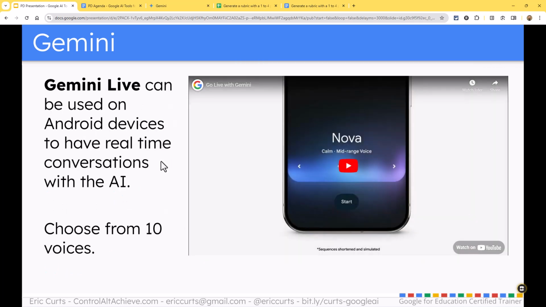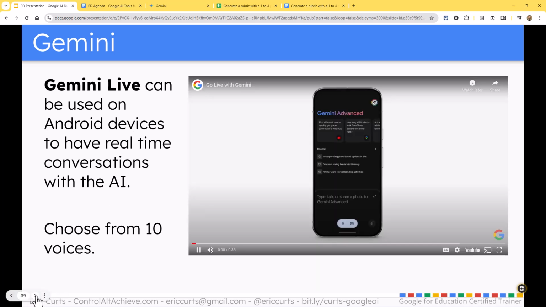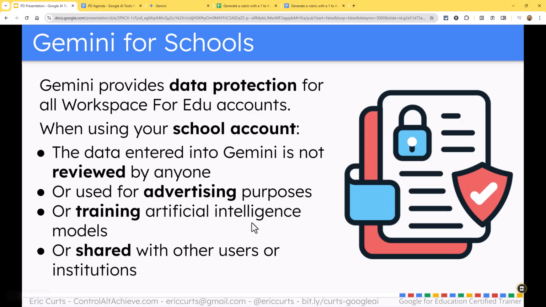Let's get to the differences. Oh, and we did mention this too. I talked about how there's a mobile app for Gemini as well, where you can talk and use 10 different voices. But let's move past that. So let's take a couple of minutes and try to suss out what's different on a personal account versus a school account, or a free account versus a paid account.